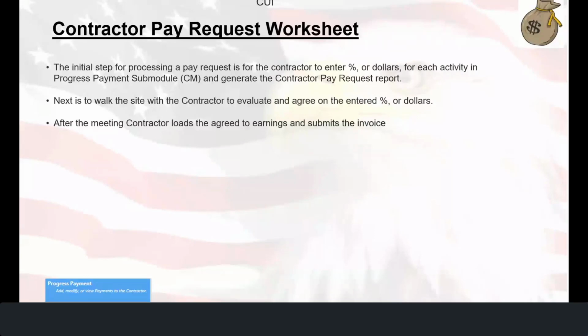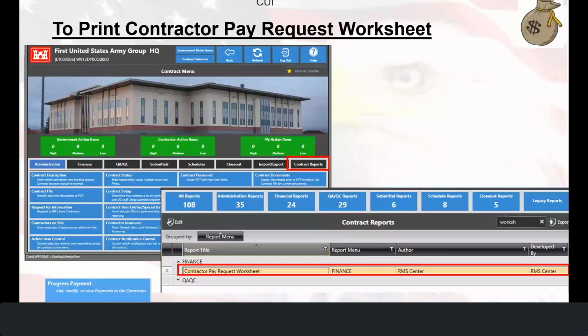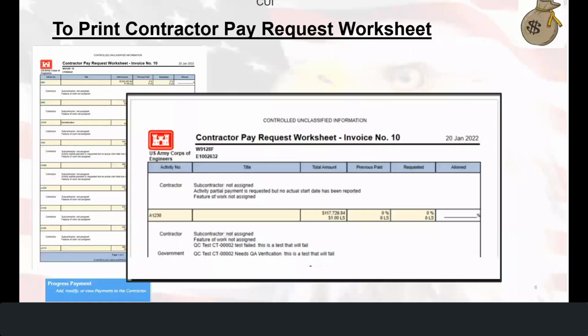So to print the contractor pay request worksheet, again, from the administration tab, you're going to click on the contract reports button, as you can see highlighted on the slide. This is going to bring you to the contract reports page. And as you can see, we have highlighted the contractor pay request worksheet. And here's an example of a sample contractor pay request worksheet. And again, you're going to print that out for your meeting with the government.